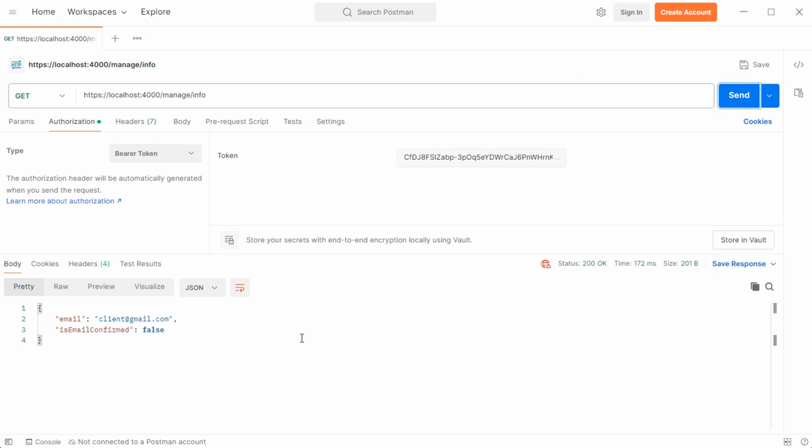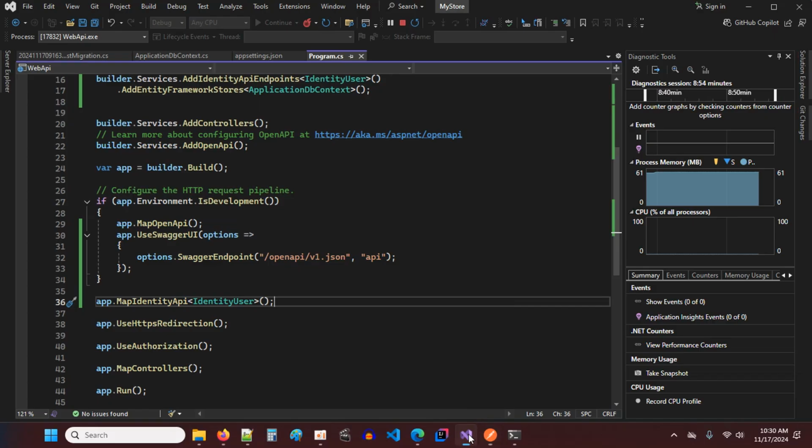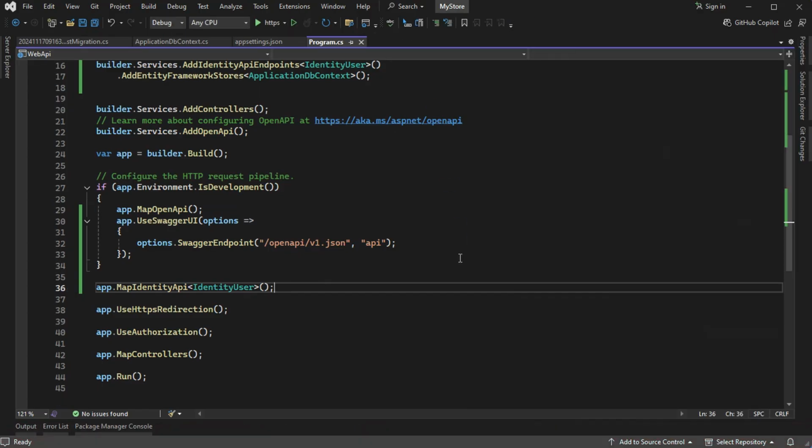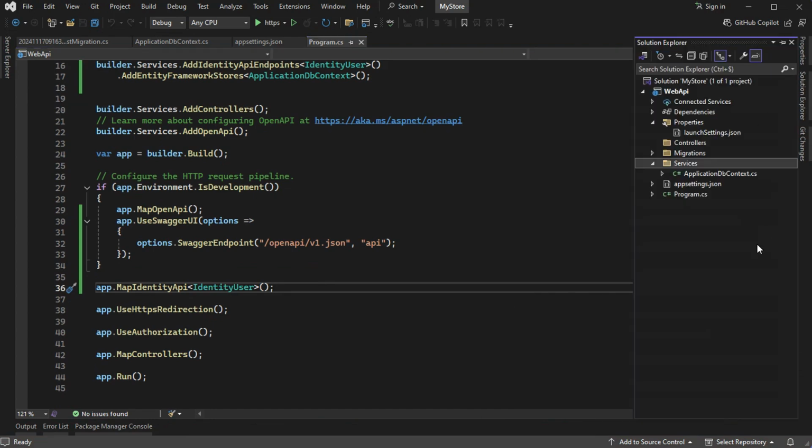Now let's create two additional endpoints in our application, one public endpoint and one private endpoint. So let's stop the application and let's create a new controller.